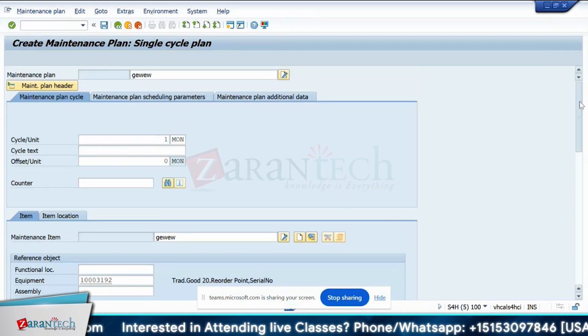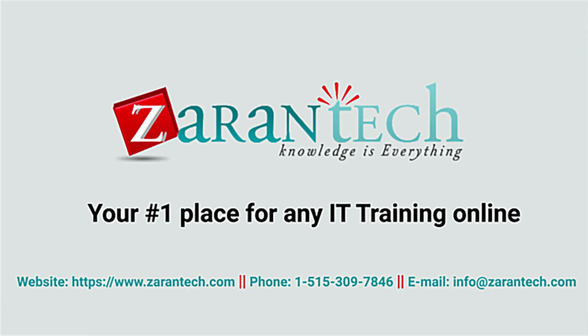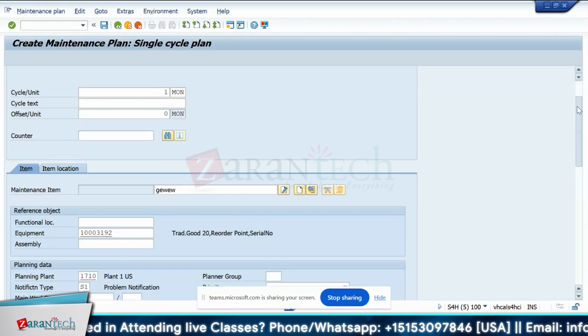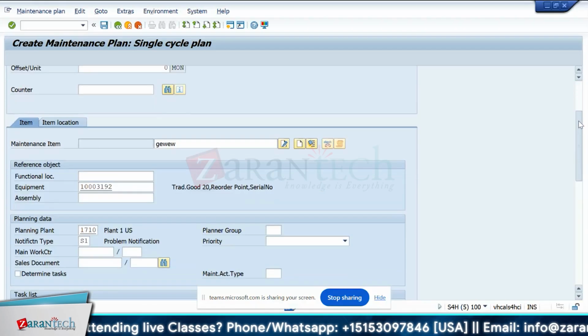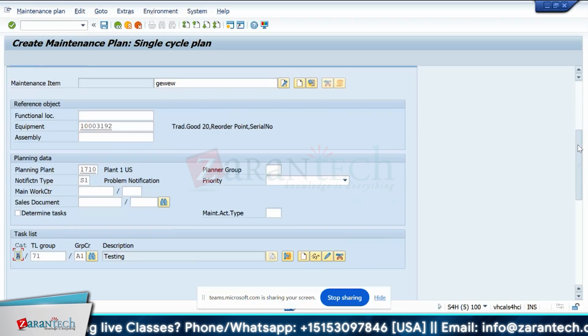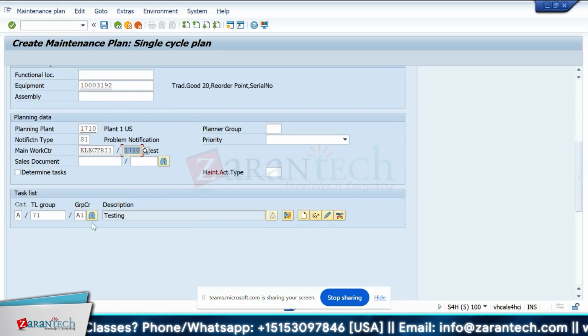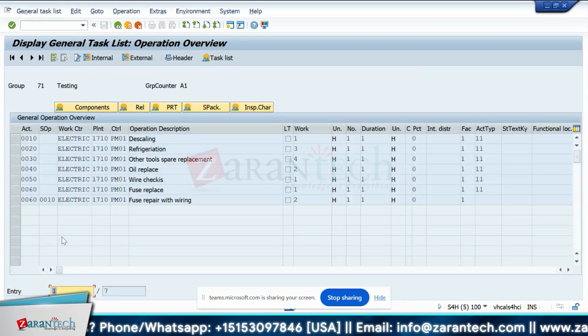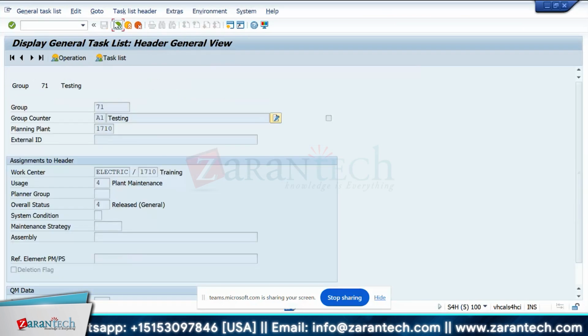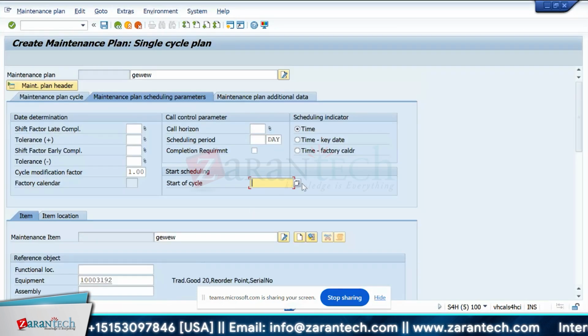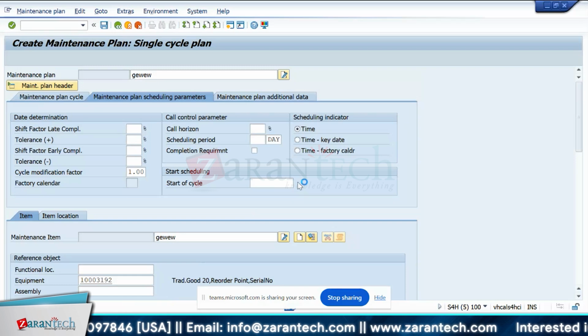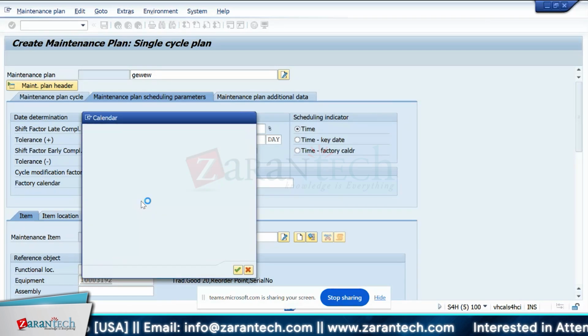But in the case of a single cycle plan, what we are doing here is we have created one plan. Cycle defined: 1 unit, 1 month, 1 per month. Assigned 1 equipment, details provided. Okay. The task list has also been assigned, so these are all the operations in the task list. We will discuss this later. Now see the start of the cycle. We've given the start of the cycle.